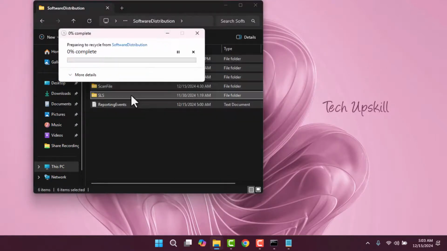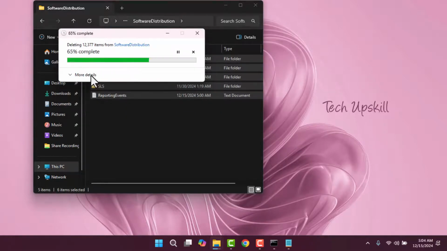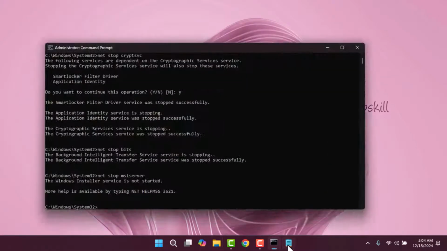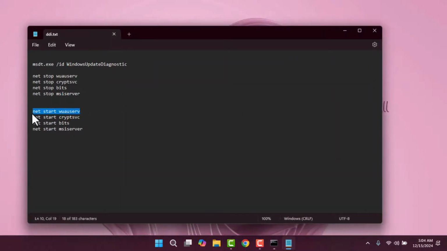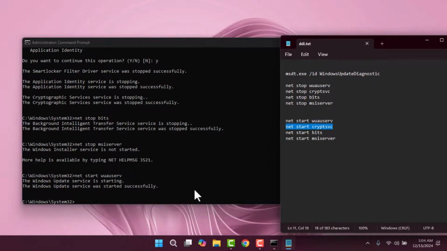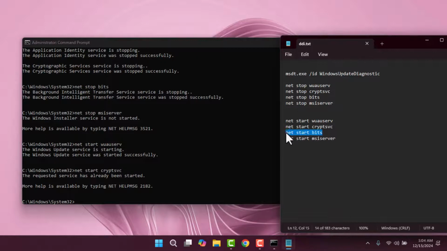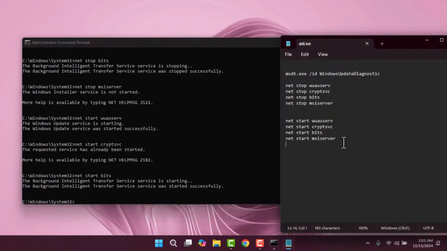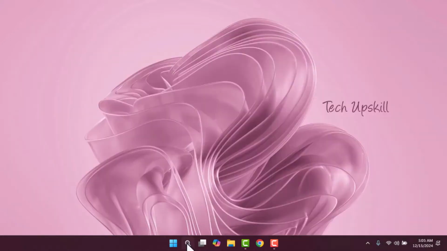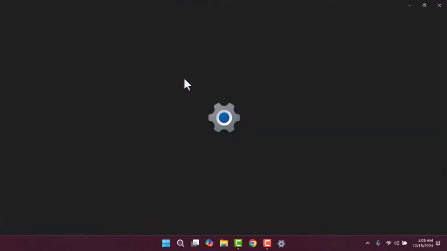After clearing the folder, go back to the command prompt and start the services again with these commands: net start wuauserv, net start cryptsvc, net start bits, net start msiserver. Once all services have started, close the command prompt and restart your PC.